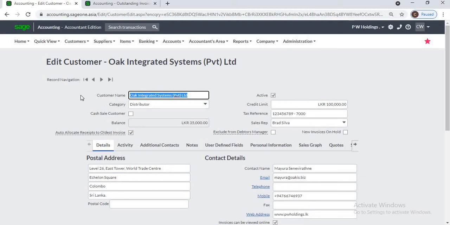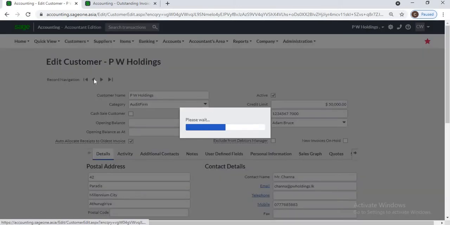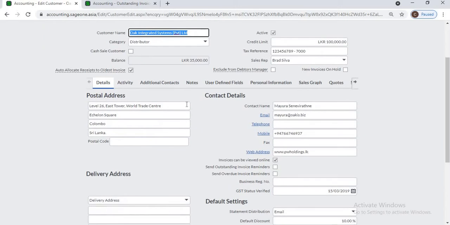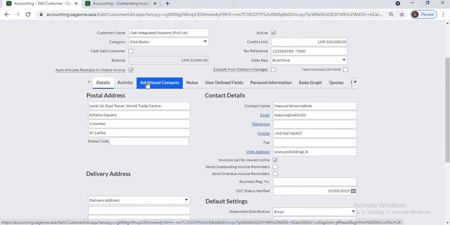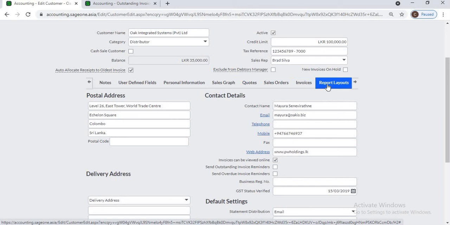To skip between the master files, click on the next or previous links. The bottom part of the screen has 10 tabs: Details, Activity, Additional Contacts, Notes, User-Defined Fields, Personal Information, Sales Graphs, Codes, Sales Orders, Invoices, and Report Layouts.